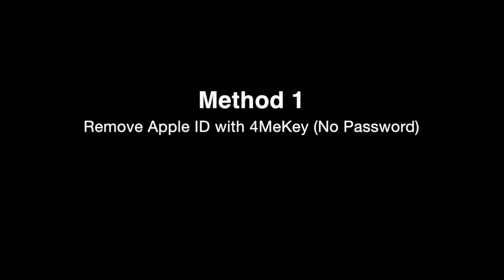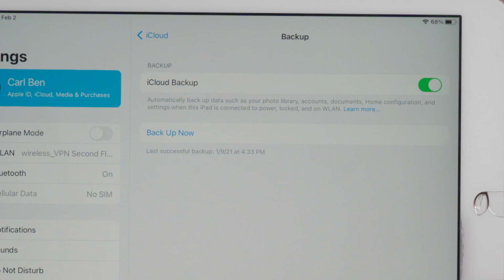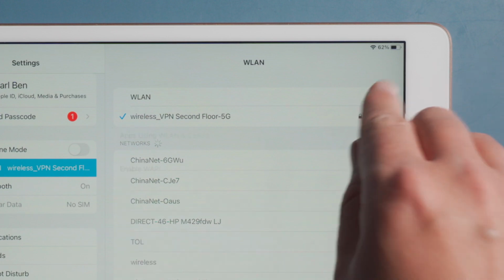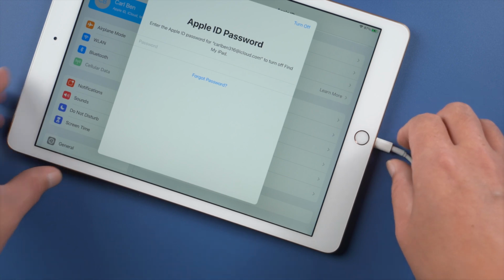The first one is using ForMeKey. With it, you don't need any password. Before we start, it's recommended to back up your iPad to iCloud or computer. Then disconnect it from the internet. Now launch ForMeKey. Plug your iPad into the laptop.